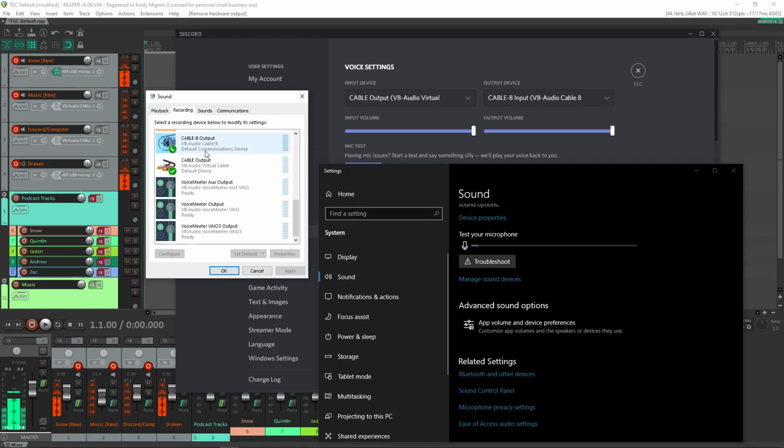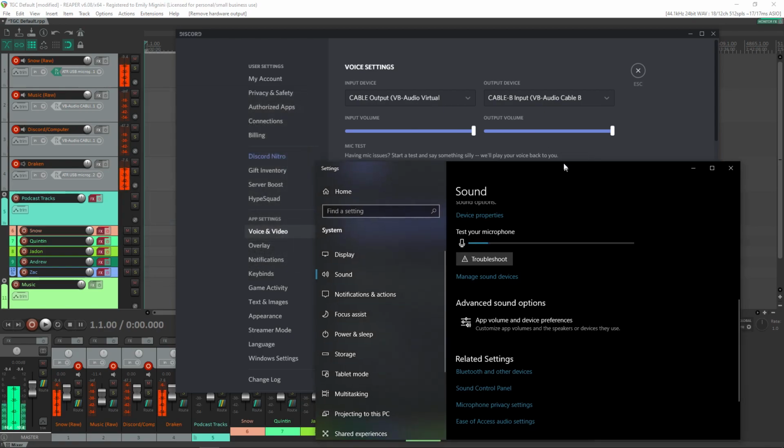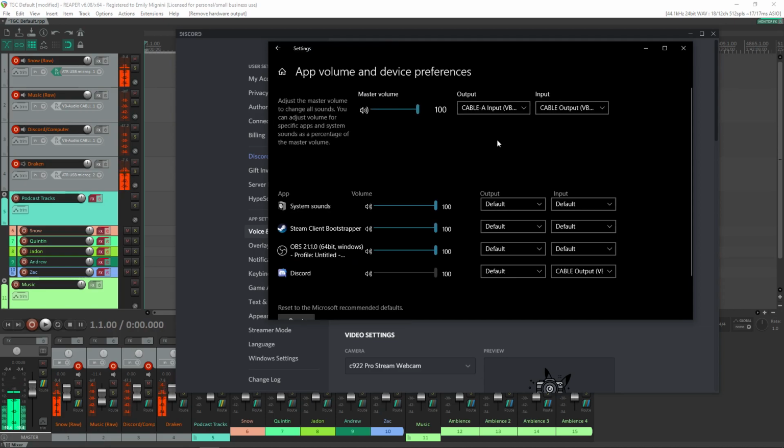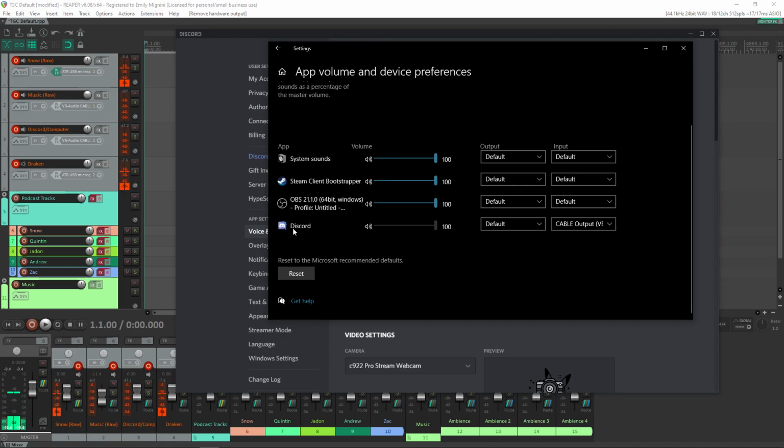Whichever one you're not using as the default device will basically be the default communication device. Okay. Sound control panel, we already did. Advanced sound options under app volume and device preferences under advanced sound options. Okay. In here, I'm just going to double check.